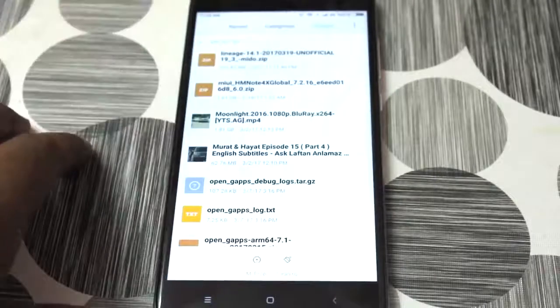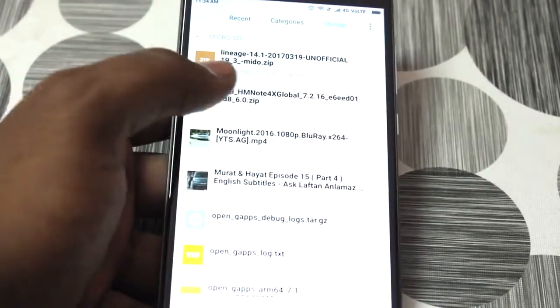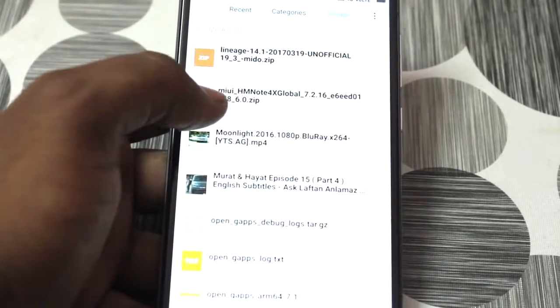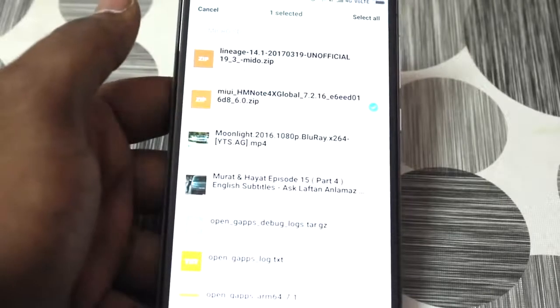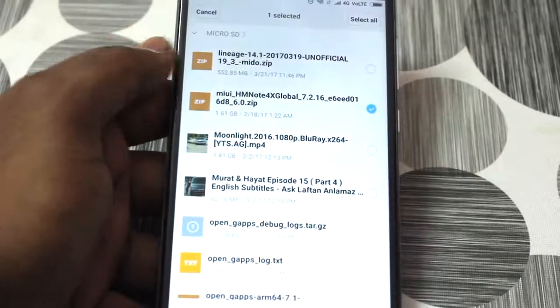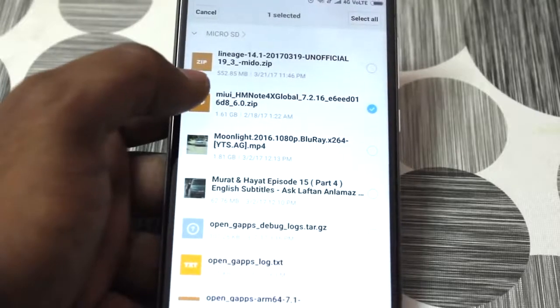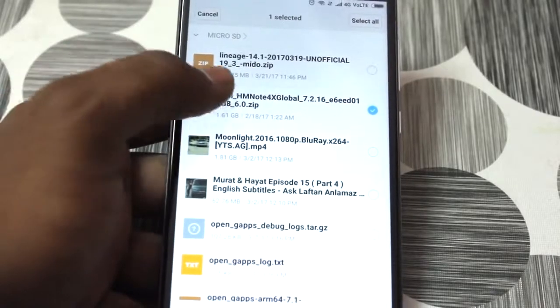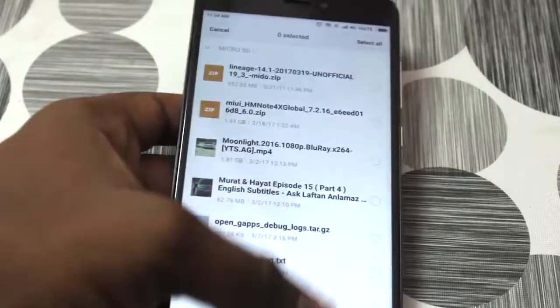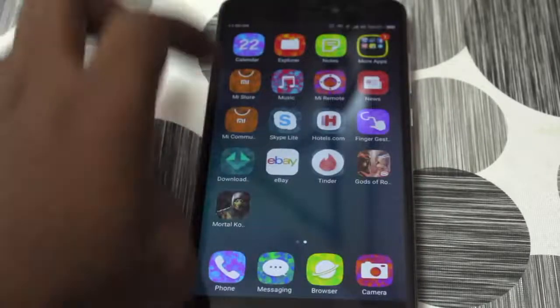After that, go ahead and download the developer ROM from the link in the description and place it on your internal or external storage. I definitely recommend you copy it to the external SD. This is the file that looks like 7.2.16 and it is based on Android 6.0 Marshmallow. Make sure that you download this file only. Do not try to download any other file.